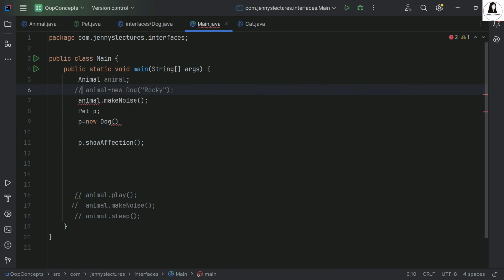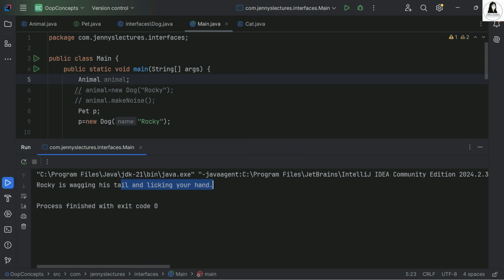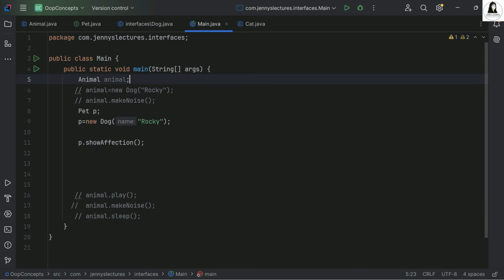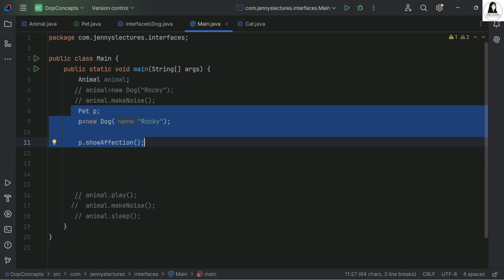Let's just comment out this, and we are giving the same name. Let's comment out this thing also, and now run this. Now it will call the method show affection. So Rocky is wagging his tail and licking your hand, right? So this is how we can use interfaces.